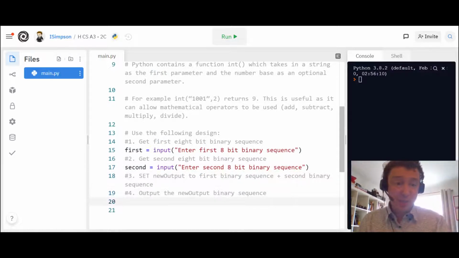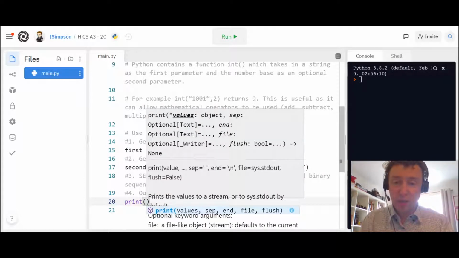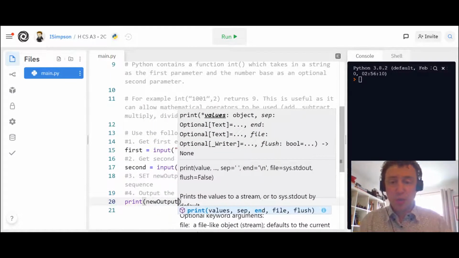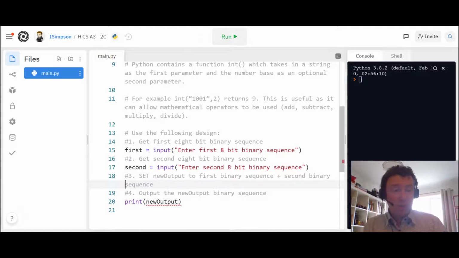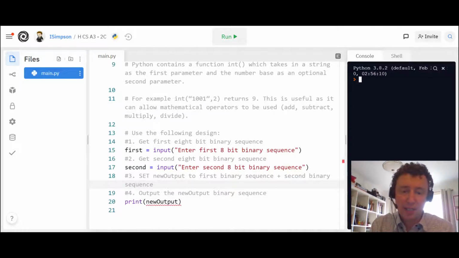And then if I jump to step 4, I'm outputting, so printing is outputting, and I'm going to output the variable called new output, which doesn't exist yet, which is why it's underlined. But step 3 is the part where we're generating new output. So a couple of things to think about. Firstly, if I just quickly type in the right-hand side here and say print high, I'm just going to check that this works.